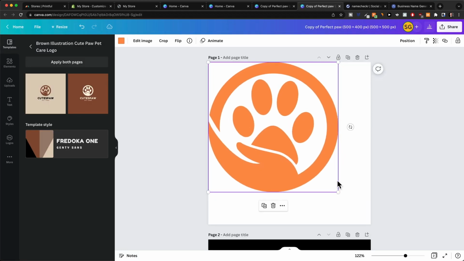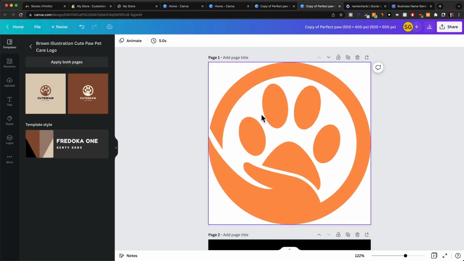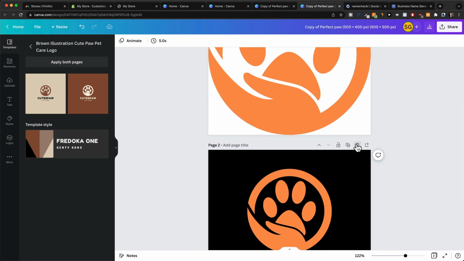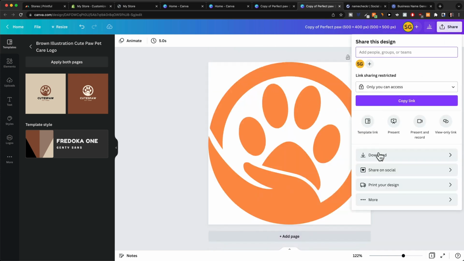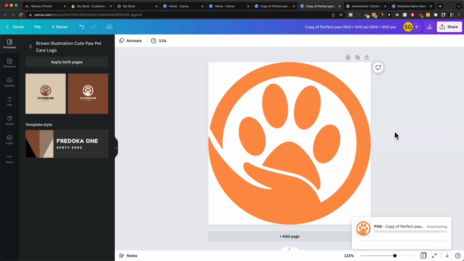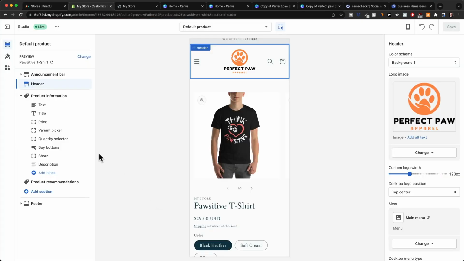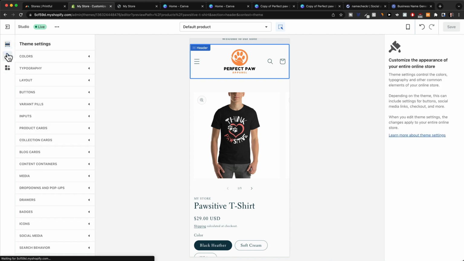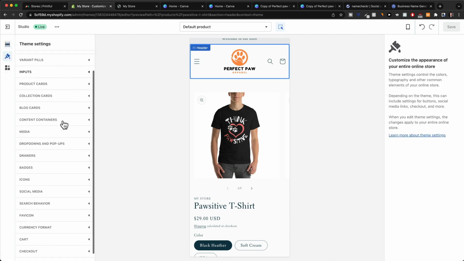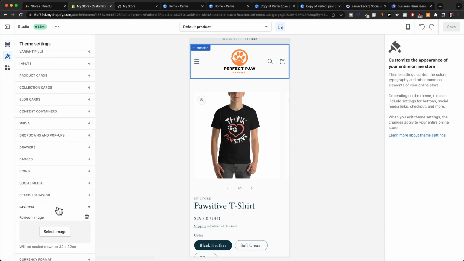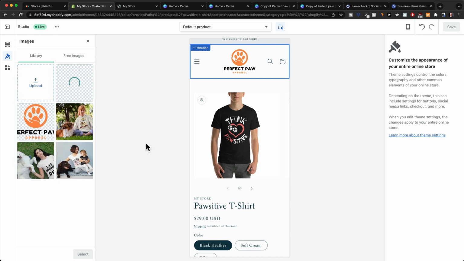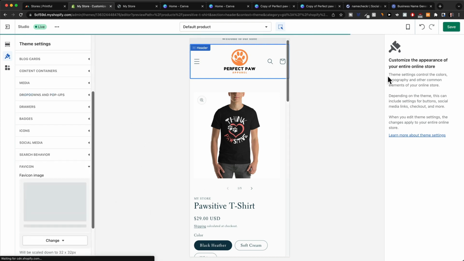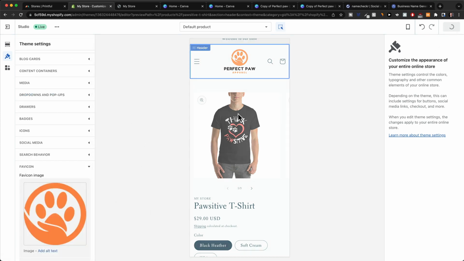And now I should be able to download it just like this. And I'm gonna also create, no, I think that's fine. So I'm gonna just click on share again, download, transparent background, download. And now on our Shopify store, we're gonna go to theme settings here on the top left, scroll down, go to favicon, click on select image. And now we can simply upload the logo that we have just created. Click on select, then save the changes.